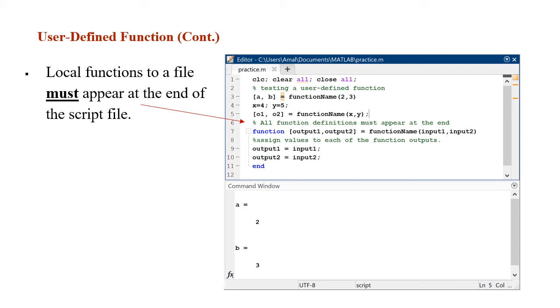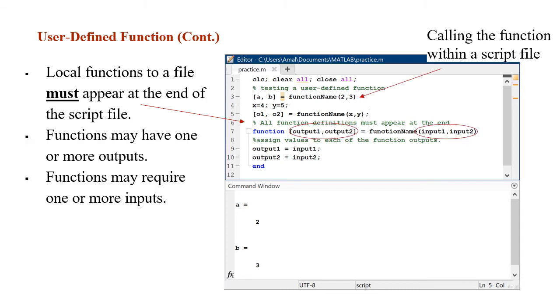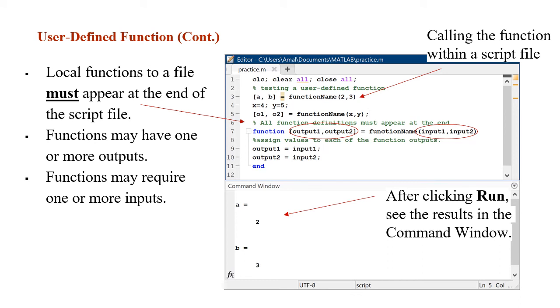Here, this is a very simple function in which the output is equal to the input. So output 1 is equal to input 1, output 2 is equal to input 2. And I'm simply testing the function on 2 and 3. So I'm calling the function name 2, 3. So my first input is 2, the second input is 3, and then the outputs are A and B. And then if you click run to run the script file, you will simply see these results. So after clicking run, you're going to see 2 and 3. So A is equal to the first input, which is 2. B is equal to the second input, which is 3.